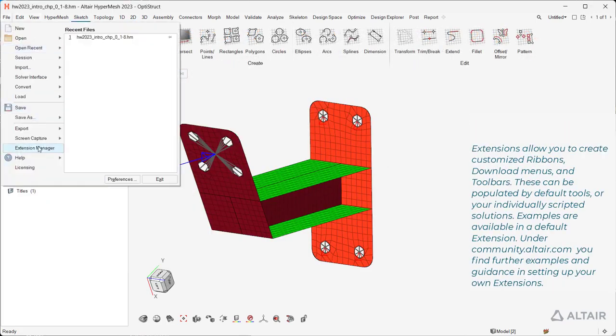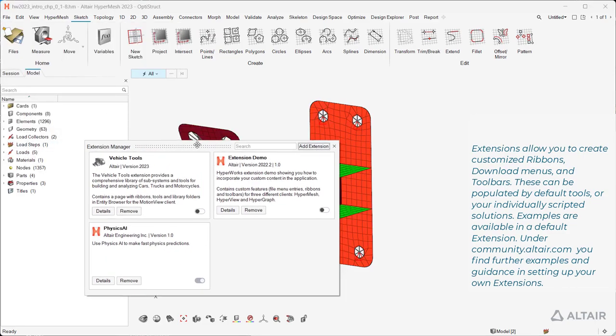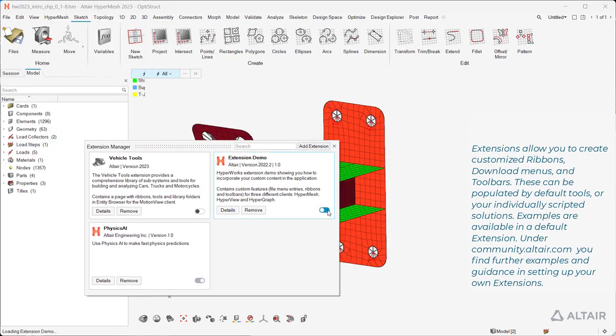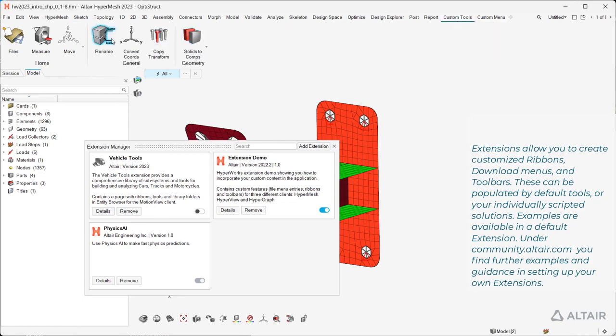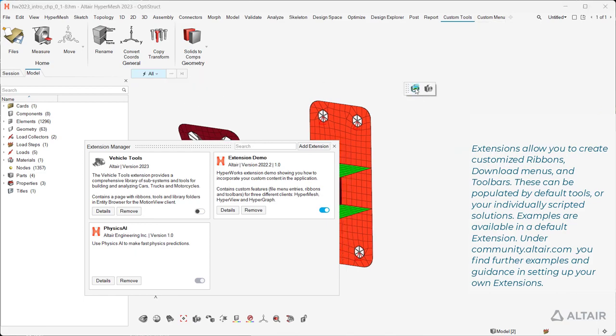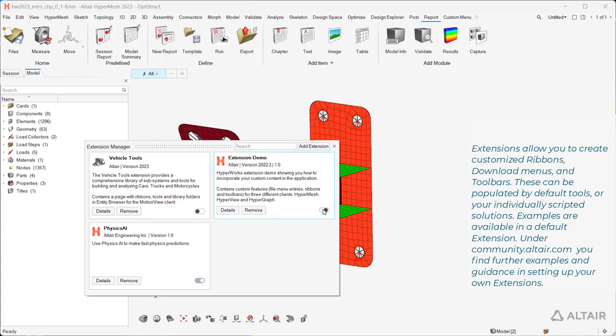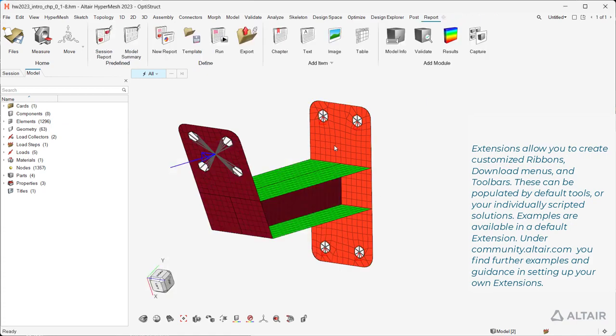Extensions allow you to create customized ribbons, download menus, and toolbars. These can be populated by default tools, or your individually scripted solutions. Examples are available in a default extension. Under community.altair.com you find further examples and guidance in setting up your own extensions.